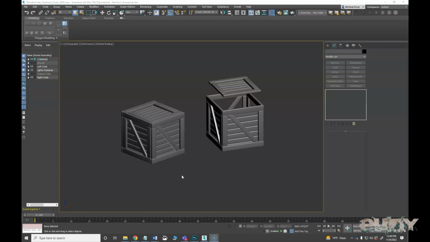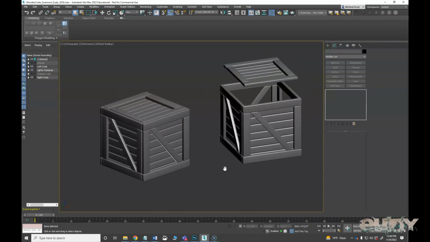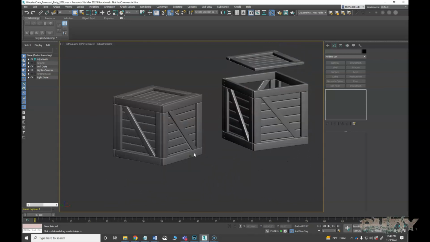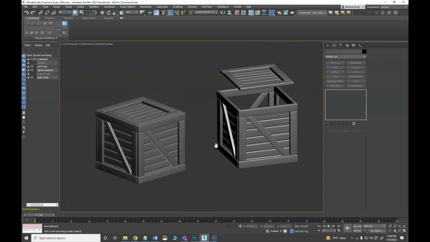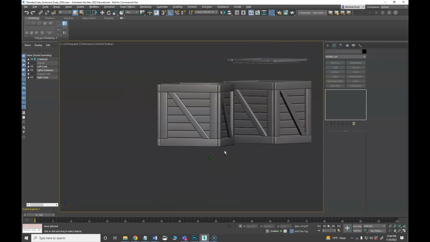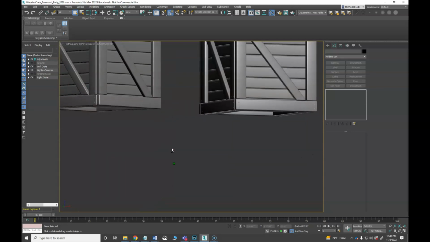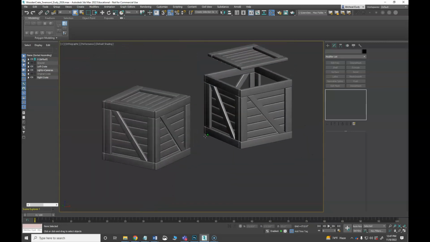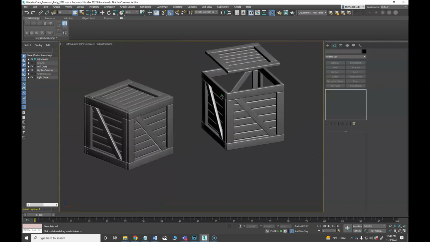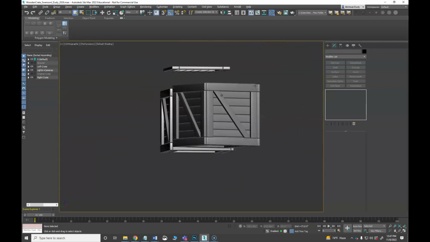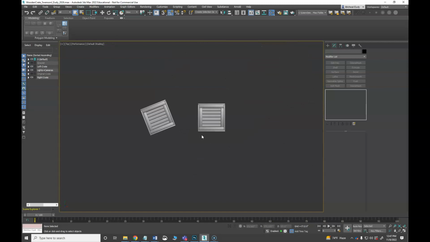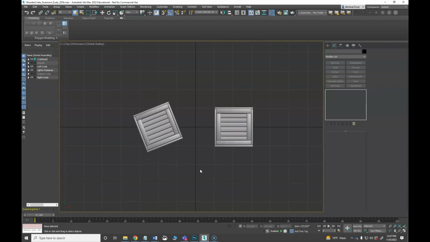Okay, so what I wanted to go over is how to do a nice presentation of an object by doing screen captures, instead of rendering. So what I have is a crate in here, and I'm going to show it twice. I just made a copy of the crate and then pulled the top up so that I could see inside the crate. So from the top, it kind of looks like this.